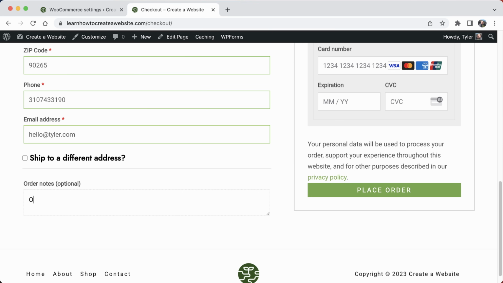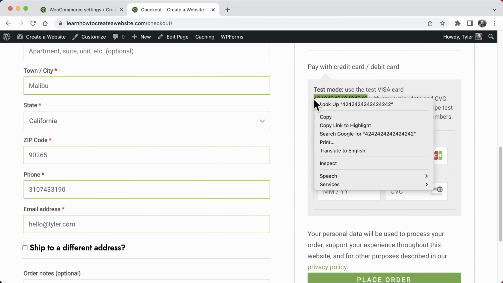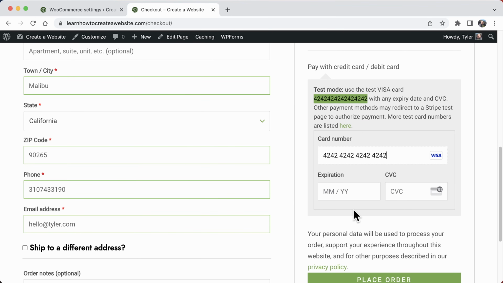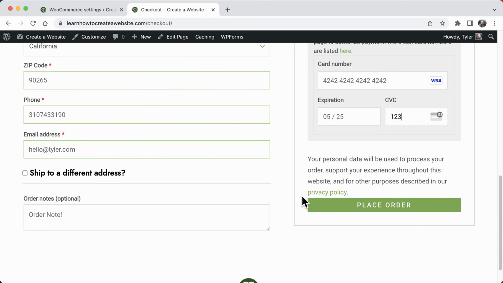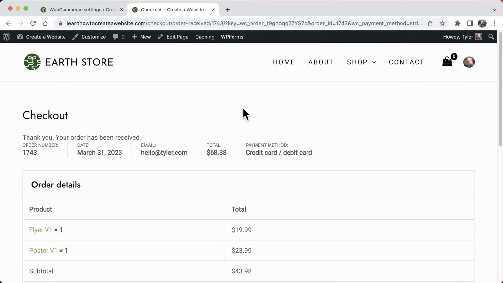We can put in an order note. Let's say, I'm the customer and I have something to tell you right here. All right, and it tells us the credit card number that we can use right here. So let's just copy this and paste it as our credit card number. Let's put in an expiration. You need to put in an expiration that is later than today, so I'm just going to put in 2025. And the CVC, you could just make that up. I'm just going to put in 123. All right, now we're going to place our order and just press no thanks. And now it's communicating with Stripe, making sure that this test order is going through.